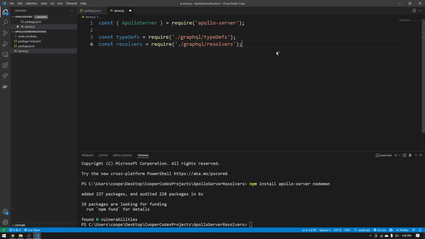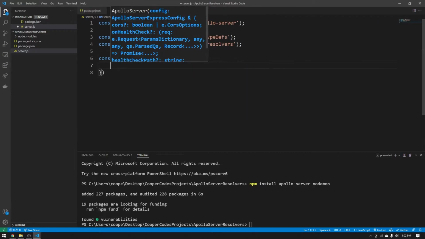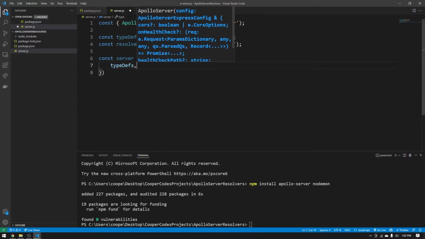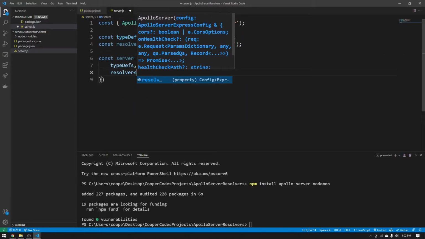So I'm just going to pretend these exist. You are going to get an issue if you try and run this code right now, but this is just the setup, and then we will make typeDefs and resolvers actually exist in a second here. So now for actually setting up the server, I'm going to say const server is equal to new ApolloServer, and they make it really easy for us. All we have to do is say typeDefs as the first parameter, and then resolvers as the next parameter.